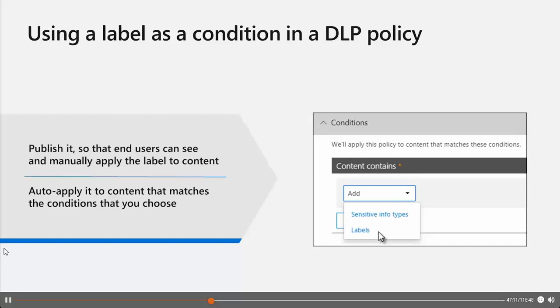You published a label named Confidential, so the people in your organization can manually apply the label to confidential email and documents. By using this label as a condition in your DLP policy, you can restrict content labeled Confidential from being shared with people outside your organization.